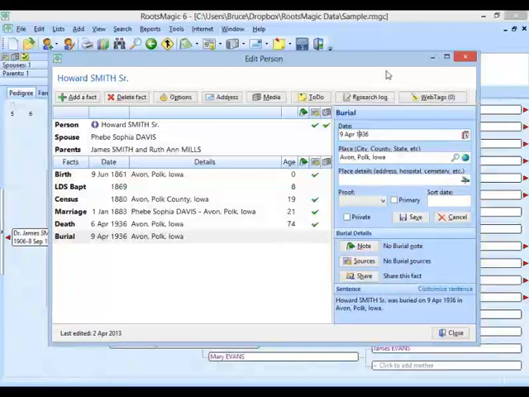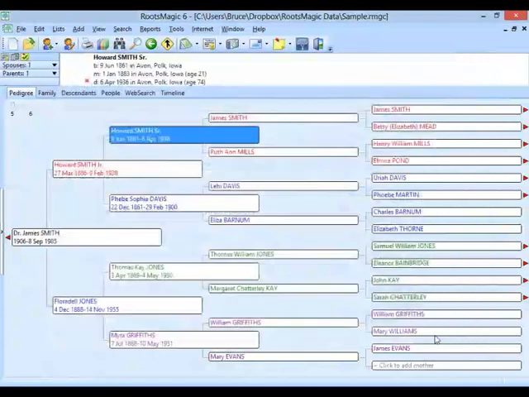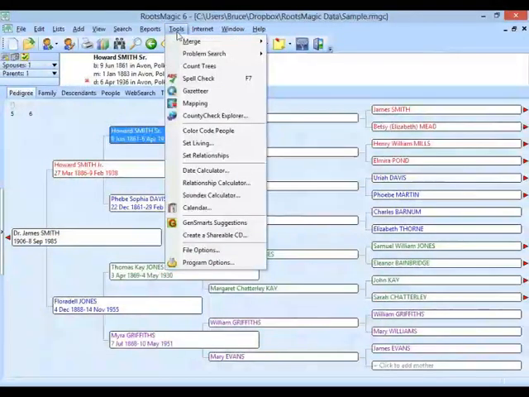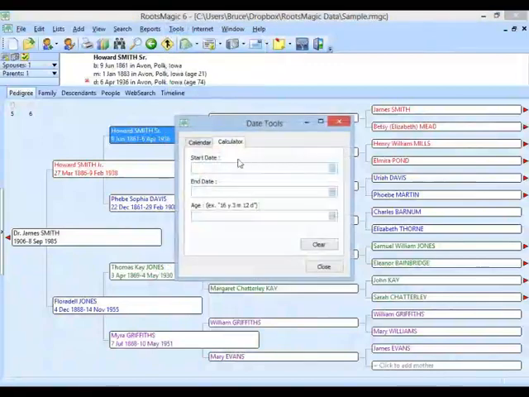Okay, so let's go ahead and close this, and I'm going to come up into the tools, and we're going to show you a few of the date tools. First, we have a date calculator, okay? And the date calculator, this is the one I told you about. So if you happen to come across a tombstone that said this person died on March 4th of 1870 at the age of 72 years, 5 months, and 6 days, I can go ahead and enter that.